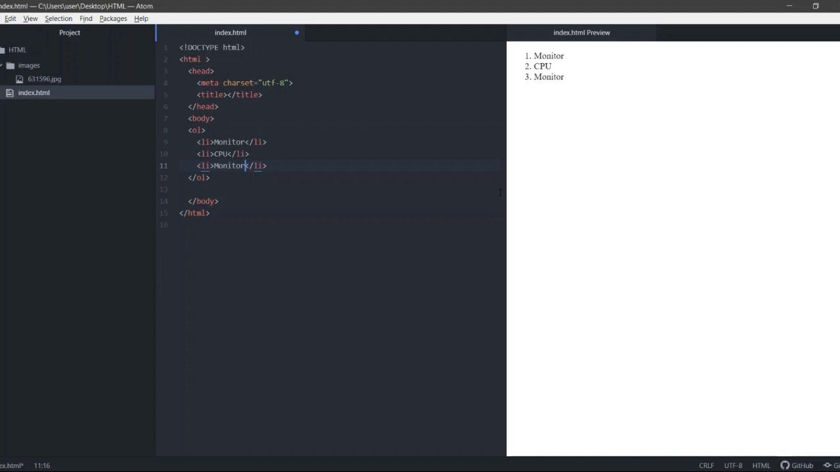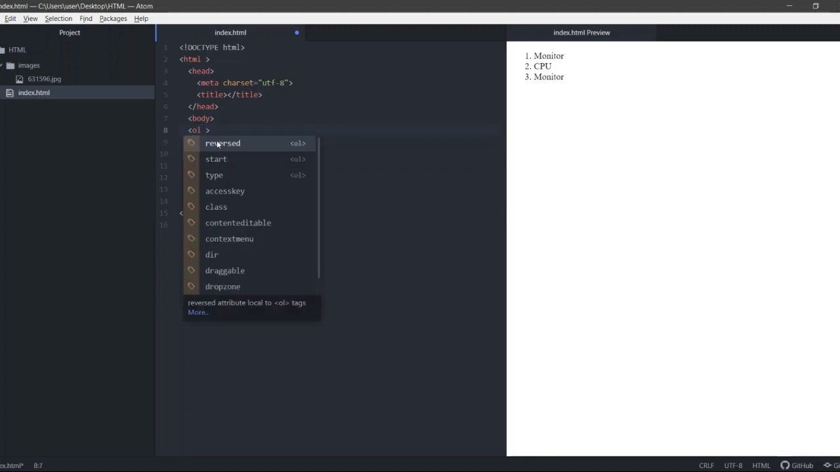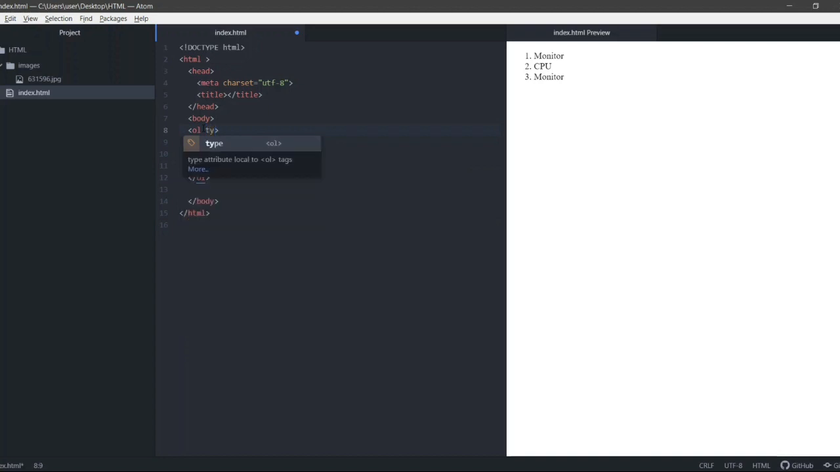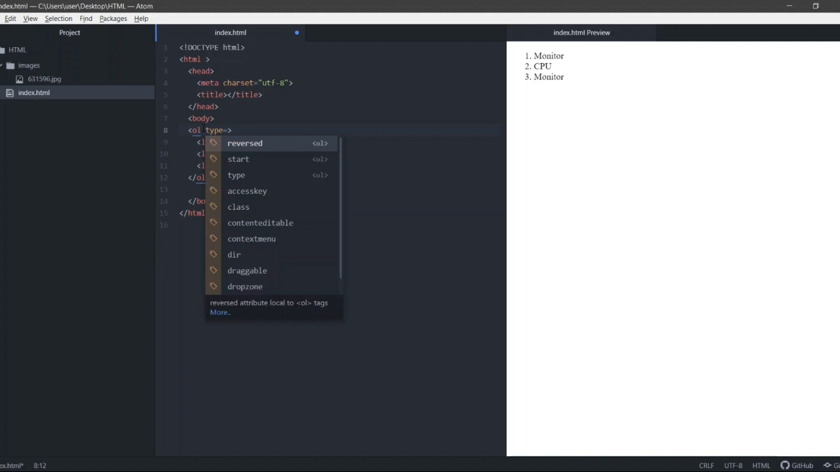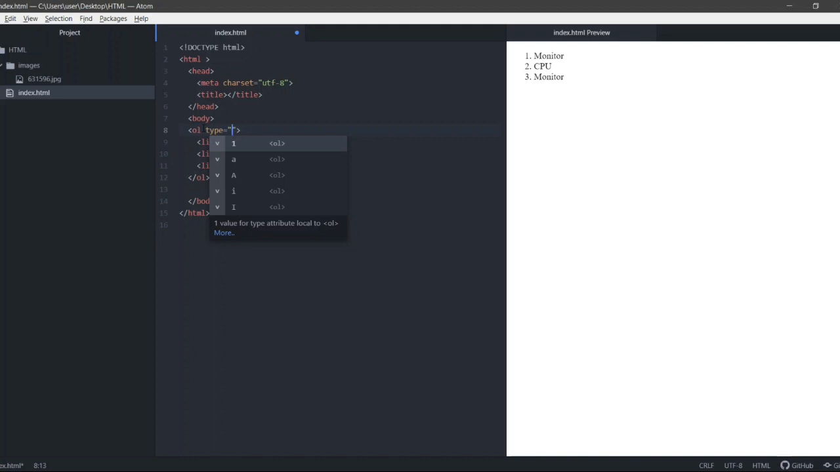So what is an attribute and how do we write an attribute? An attribute is used if you want to change some property inside HTML. The syntax to write an attribute is you go to the tag where you want the change to happen. Suppose here we want to change the OL tag. So you hit space after OL, and you write the attribute name. The attribute we are going to use is type. Then you give equal to and double quotes, and inside the double quotes you write what property you want to change, or what value you want to be displayed.